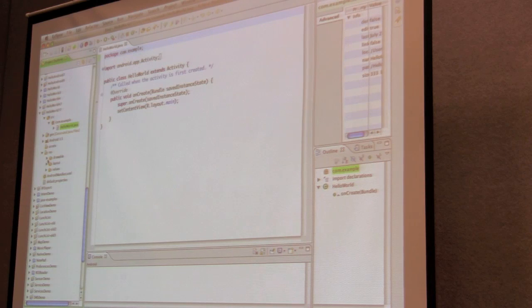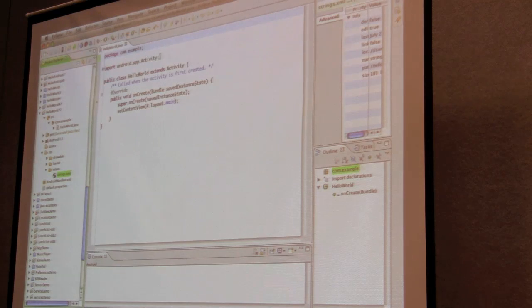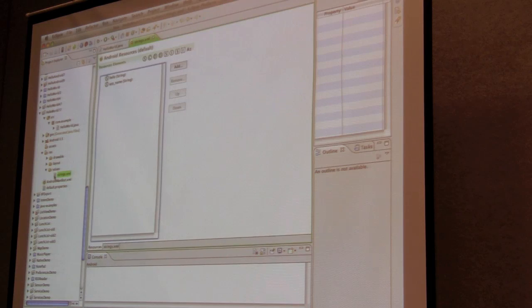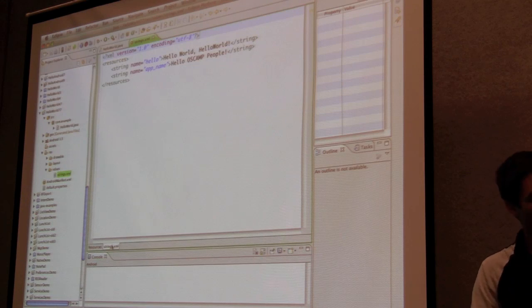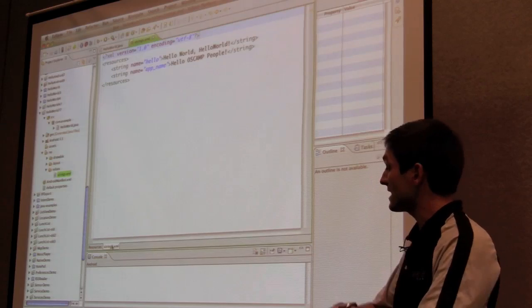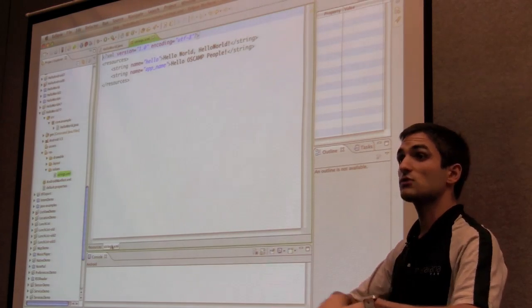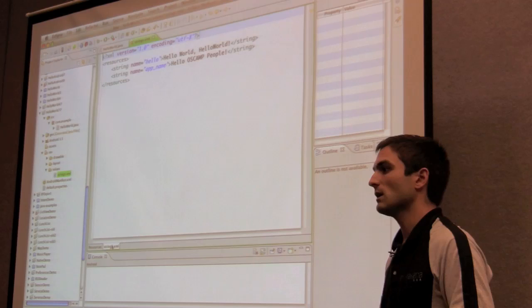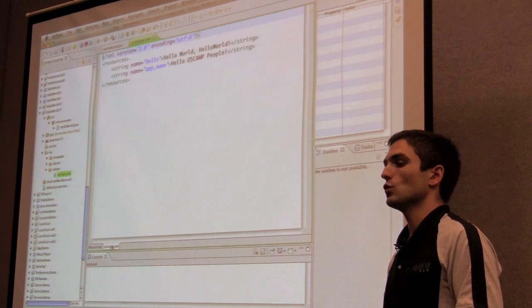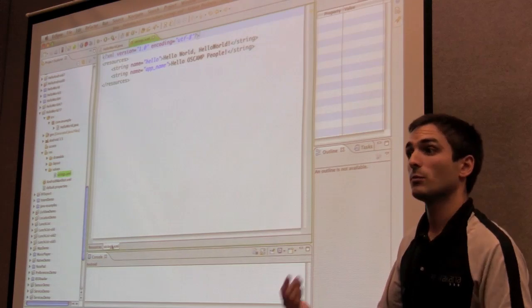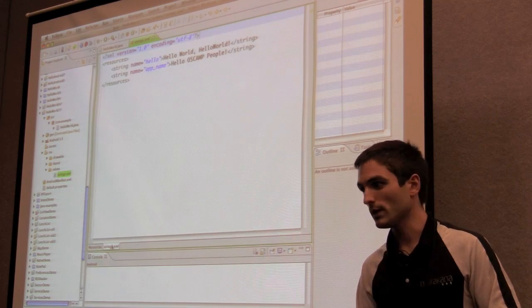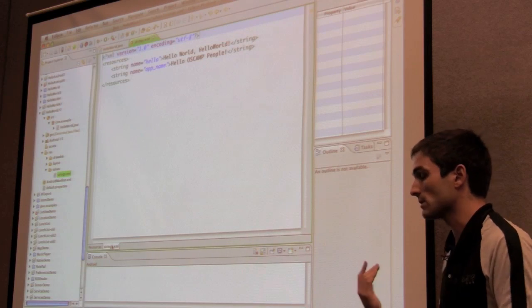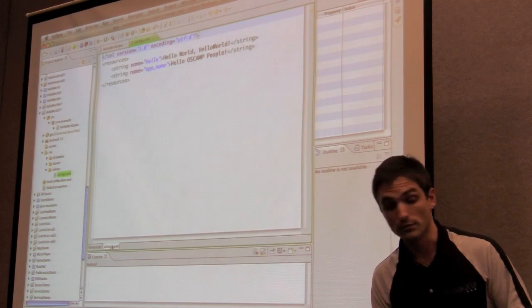So you can kind of see that under values, strings. So for example, that piece of data is shown here. So there's my hello OSCamp people, right? So it externalizes any piece of data. That is very good when it comes to supporting multiple devices, supporting multiple languages, all this stuff. Your Java doesn't change. You can translate it into Chinese quite easily without recompiling any piece of code. So that's good.